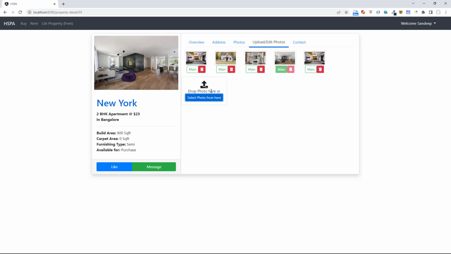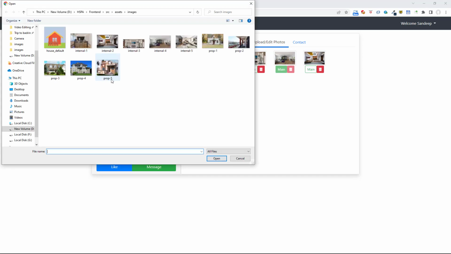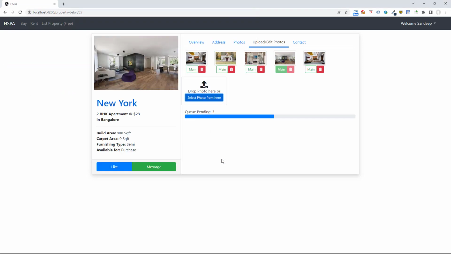User should be able to upload multiple photos as well from this control, and they should be able to see the progress of upload, and also it should display the information on how many photos are pending to be uploaded in the queue.